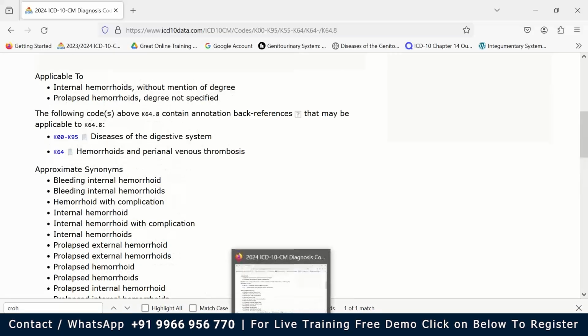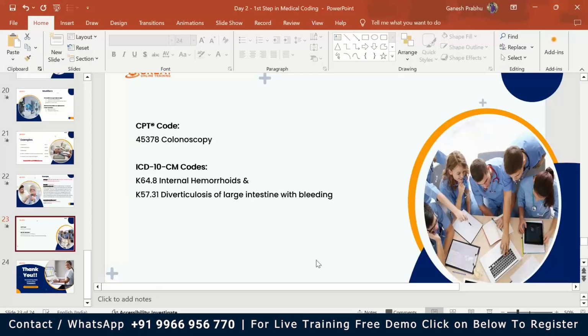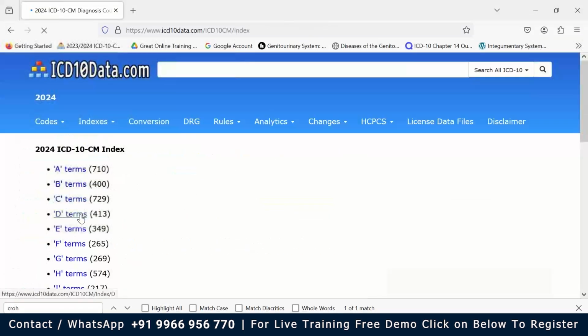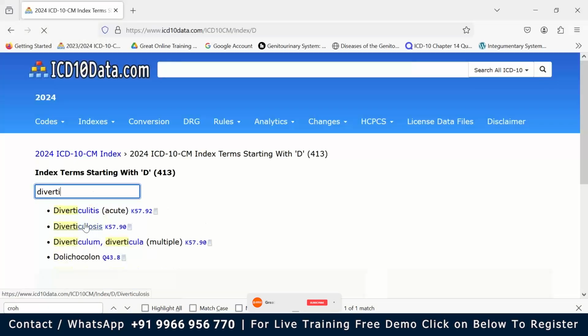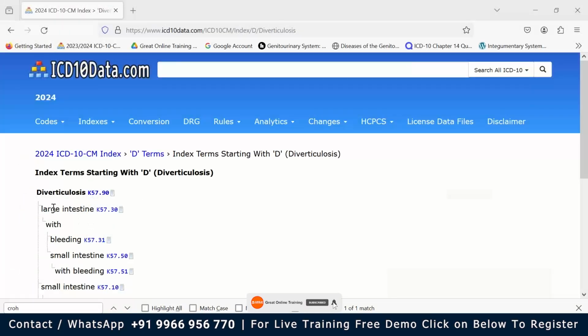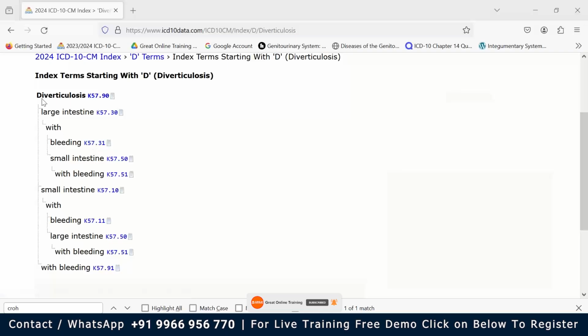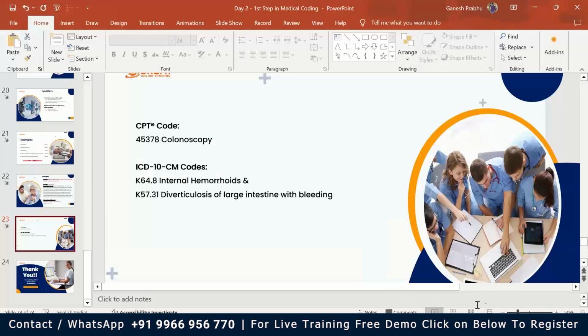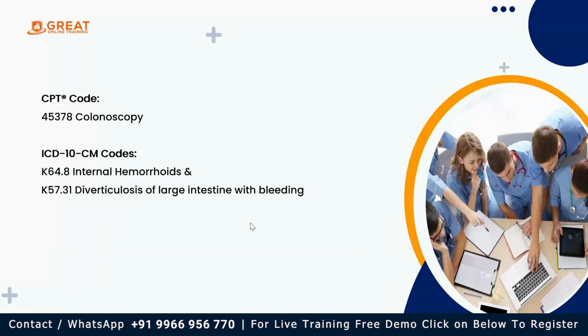Internal hemorrhoids. Next, we'll search the code for diverticulosis of large intestine with bleeding. Okay, again we have to go to the D term, search for diverticulosis of large intestine with bleeding, right? So we have to search on the first line large intestine and on the second line with bleeding. Okay, so we got our code: diverticulosis of large intestine without perforation or abscess but with bleeding. Your code will be K57. This is how you have to find out the ICD codes. I hope you are enjoying. Try to search these codes by yourself.